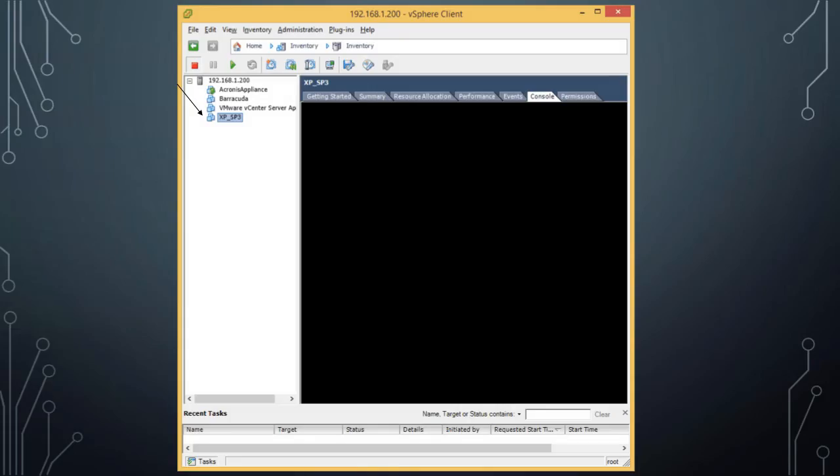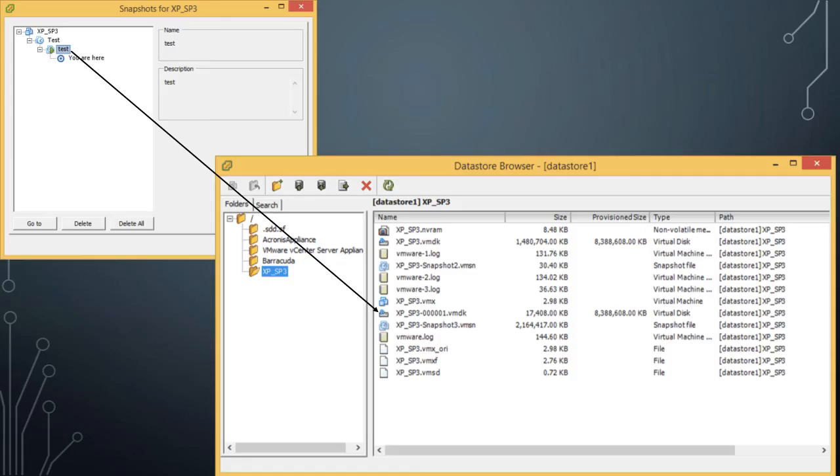As you can tell, there's very few things on my server, so we'll be looking at this XP Service Pack 3 virtual machine. So first off, let's orient ourselves. You'll notice in the snapshot box that I have a snapshot called test. Now you'll notice that this corresponds to the datastore browser. You'll notice that there is the name of the virtual machine there with a dash, a bunch of zeros and a one. Now that is my snapshot. It's also combined with another file, which is snapshot 3 in this case. So those two files I'll be deleting.